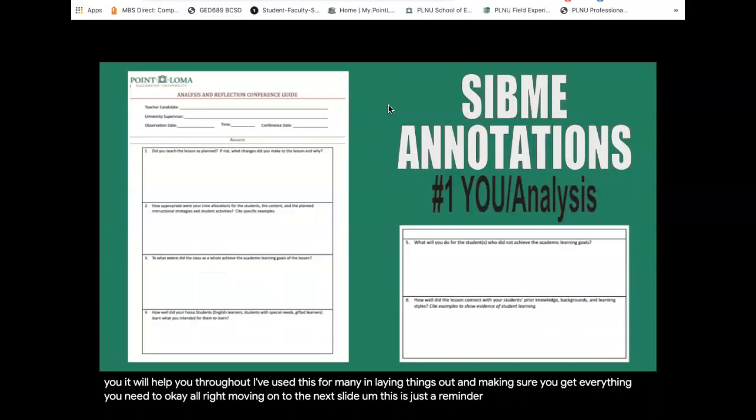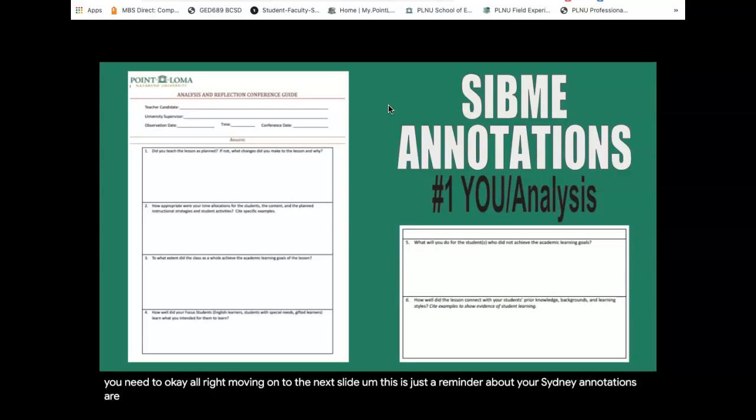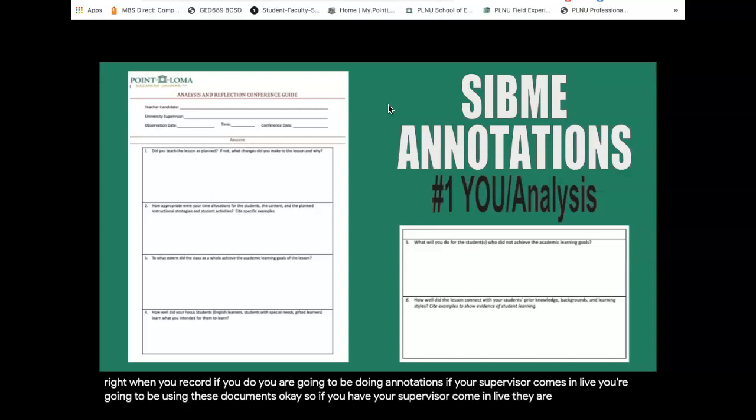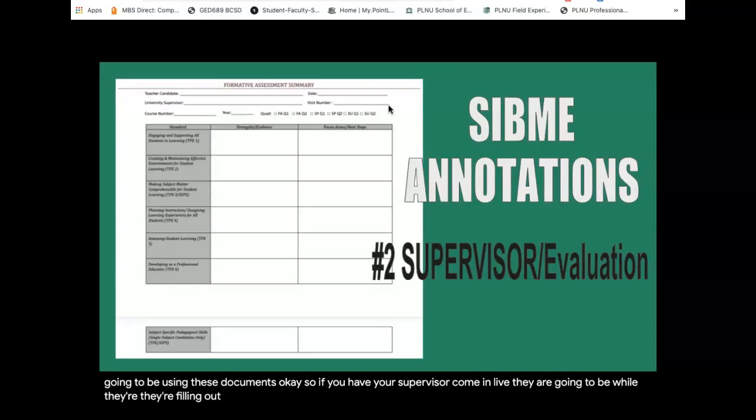This is just a reminder about your SIBME annotations. When you record, if you do, you are going to be doing annotations. If your supervisor comes in live, you're going to be using these documents. So if your supervisor comes in live, while they're there, they are going to be filling out a formal evaluation, a formative assessment, and this is what it looks like.